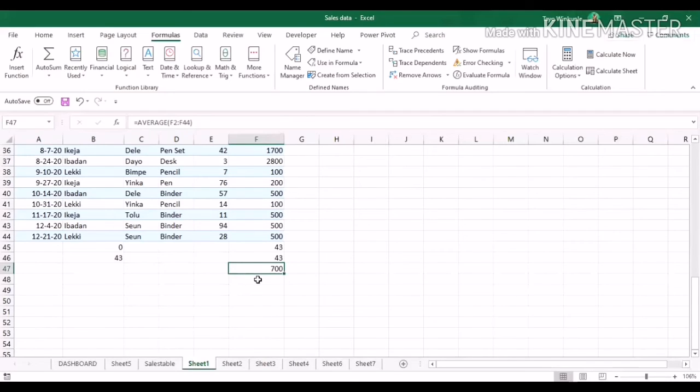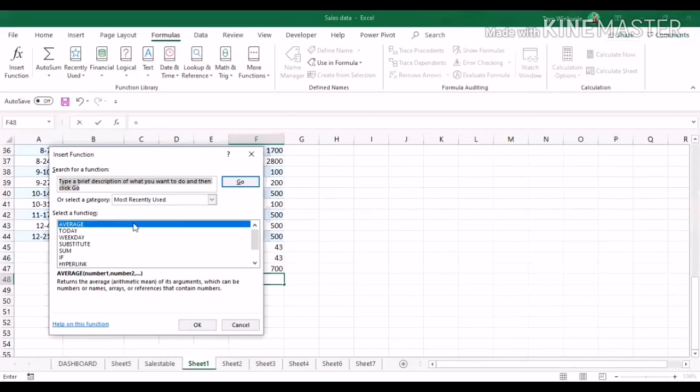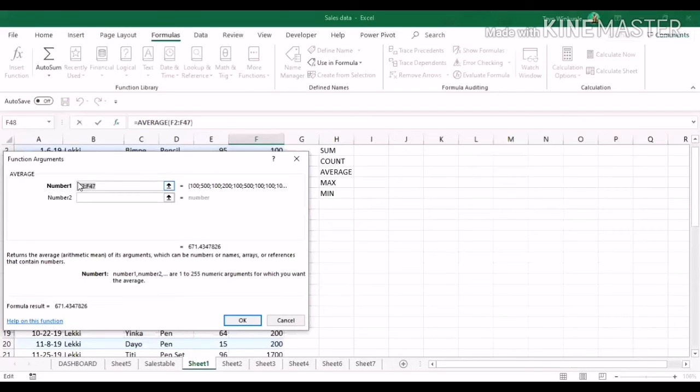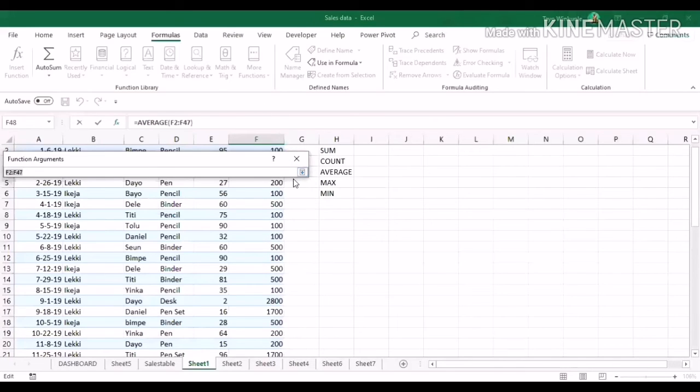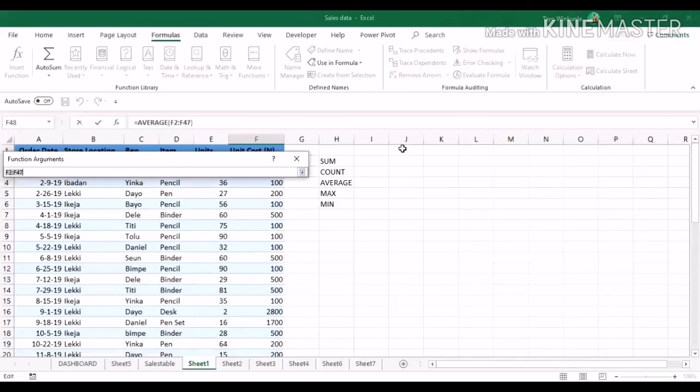Now another thing you can do, instead of having to use my hand to go to insert function and edit it, I can click on this upward arrow, which takes me to the worksheet and makes the worksheet active. I can easily pick where I want to.